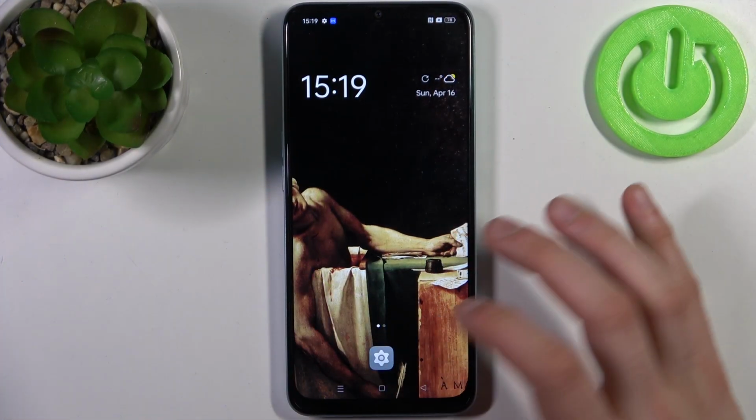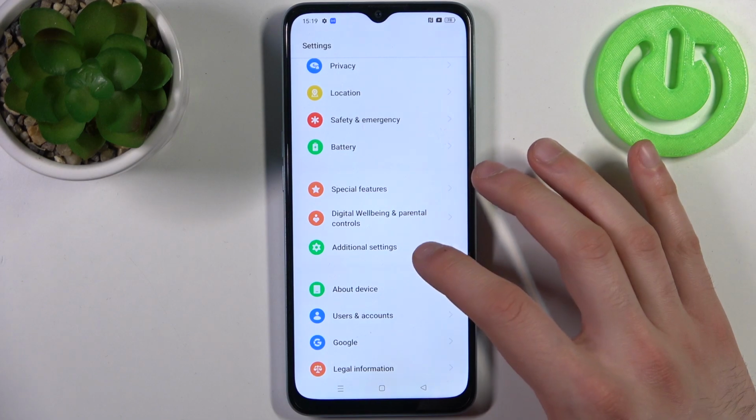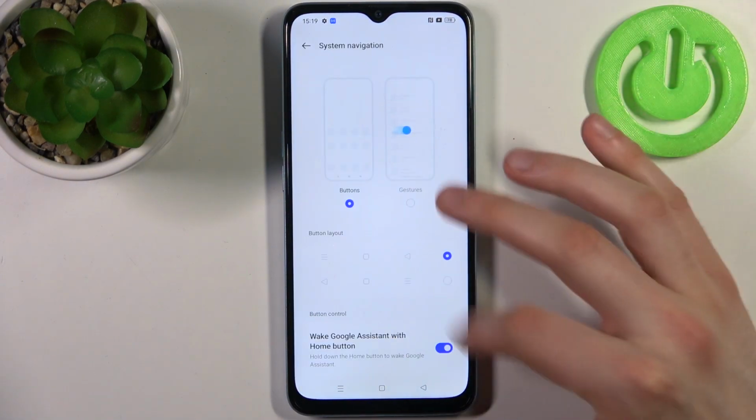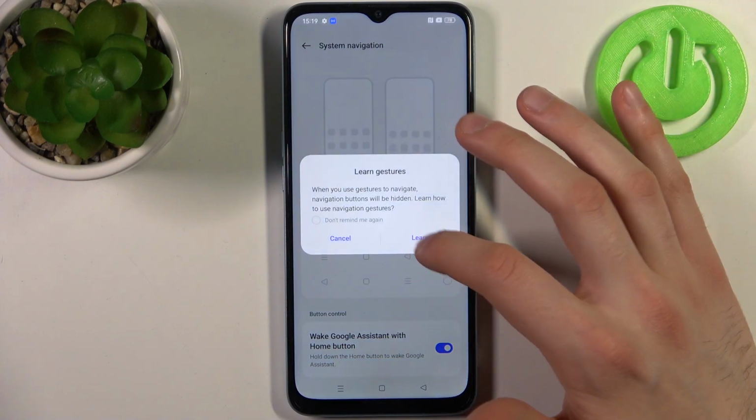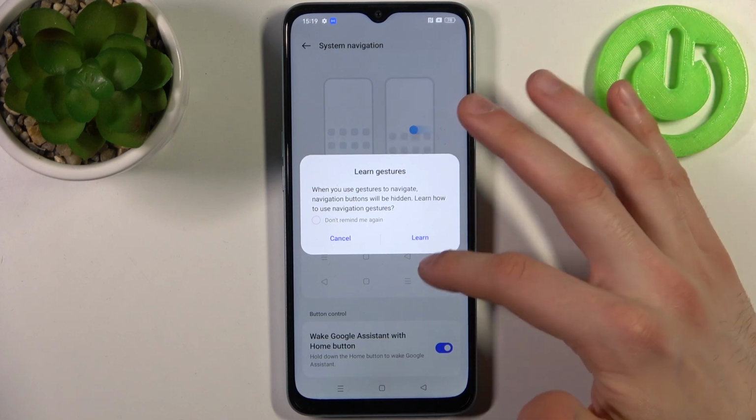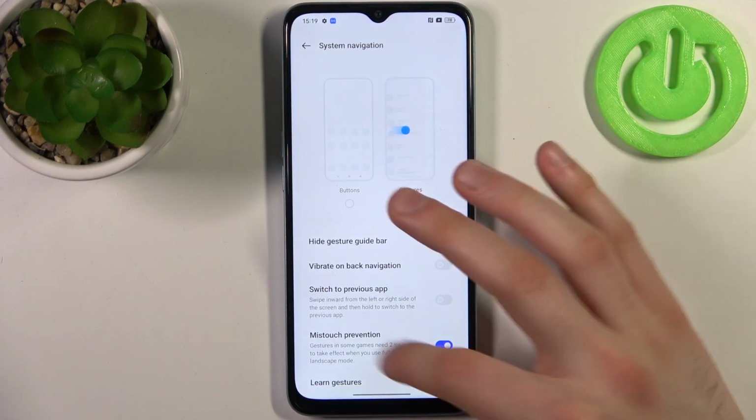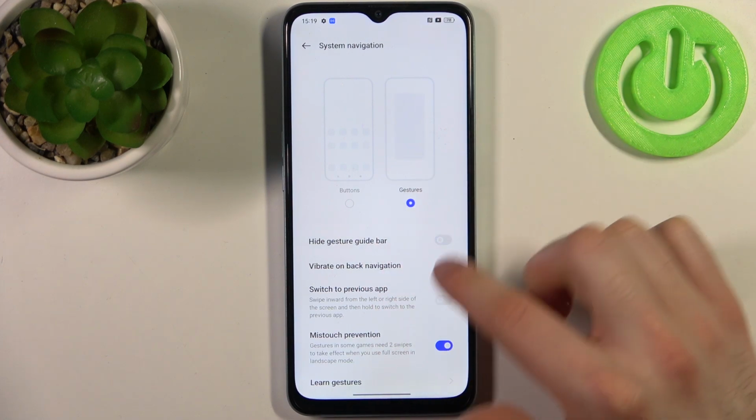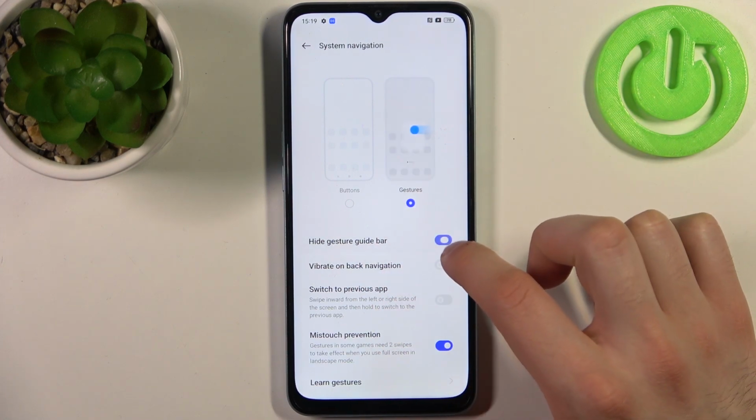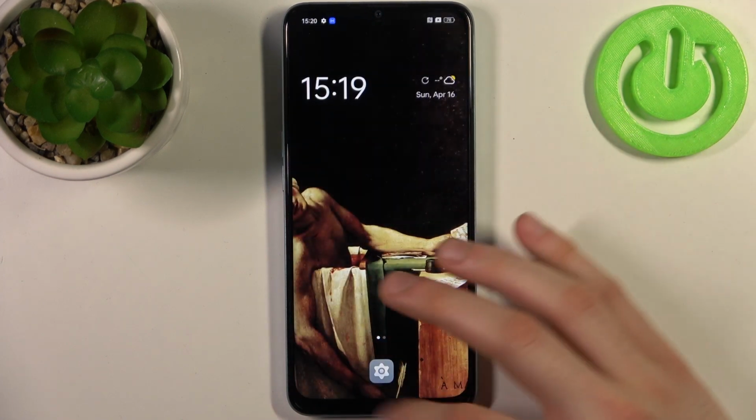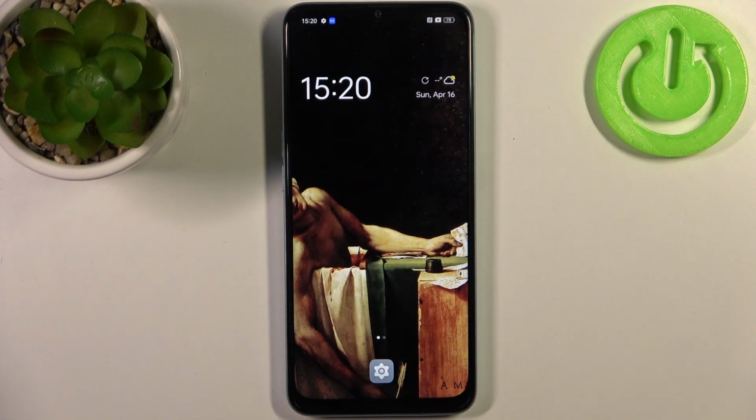So firstly you have to open settings, then you should go to the additional settings and then to the system navigation. Here you can select gestures, you can also start a tutorial how to use them by tapping learn or just cancel it. You can also hide gesture guide bar to make your device look even more minimalistic, which I suggest you to do. Without this bar it's even better.